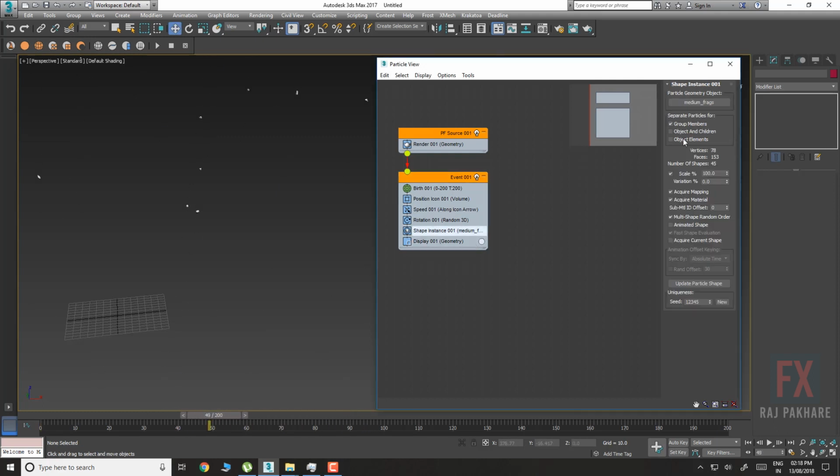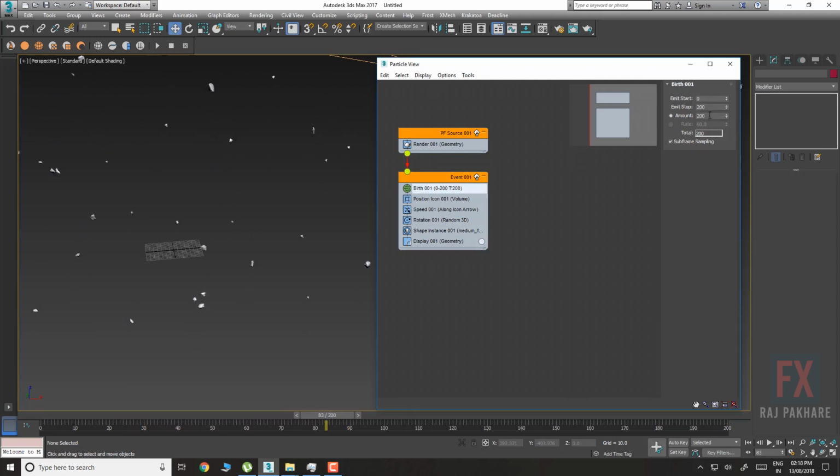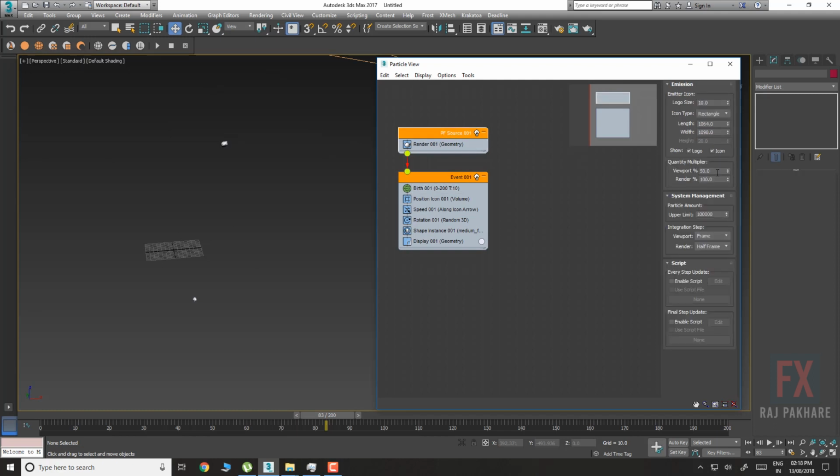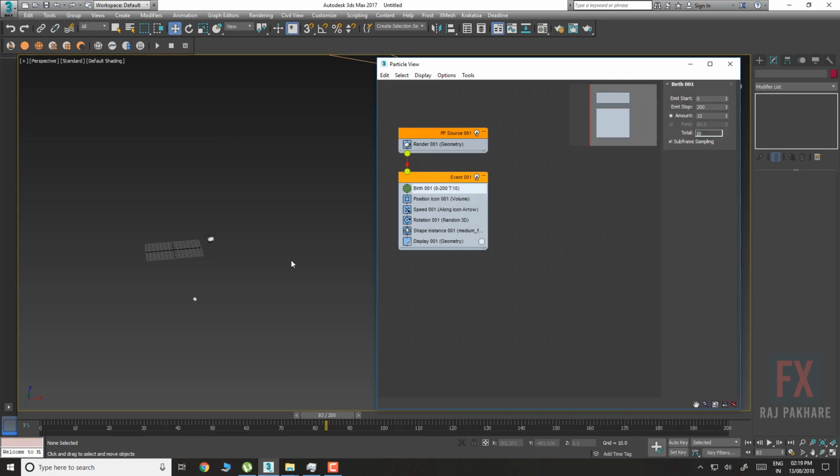And we can add some scale variation. And let's reduce the number of particles. We don't need that much crazy meteor shower rain, and make this viewport 100%. It's always better to work with a few particles in the beginning.